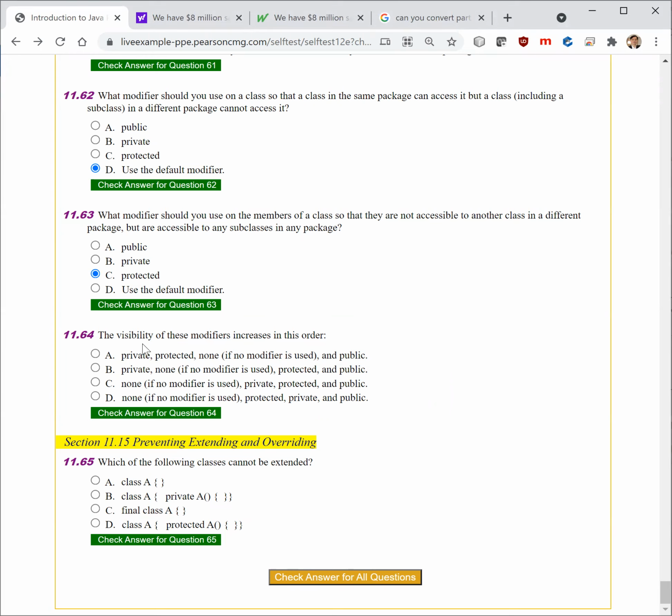Next question. The visibility of these modifiers increases in this order: private, protected, none, and public. I think that's, let's look at the next one. Private, that should be none, yes, protected, and that's the one. Next question. Which of the following classes cannot be extended? The final class cannot be extended.